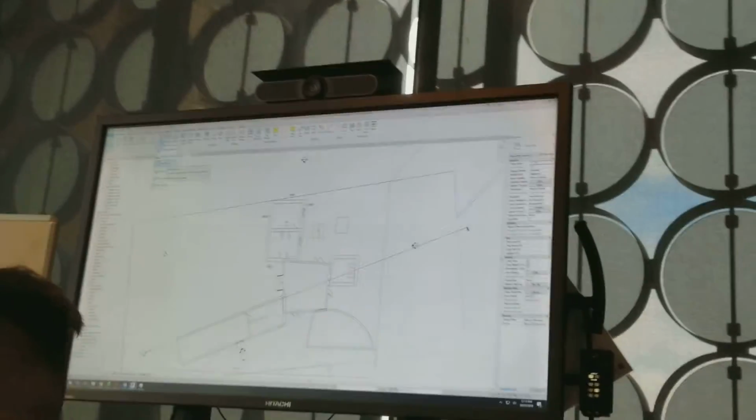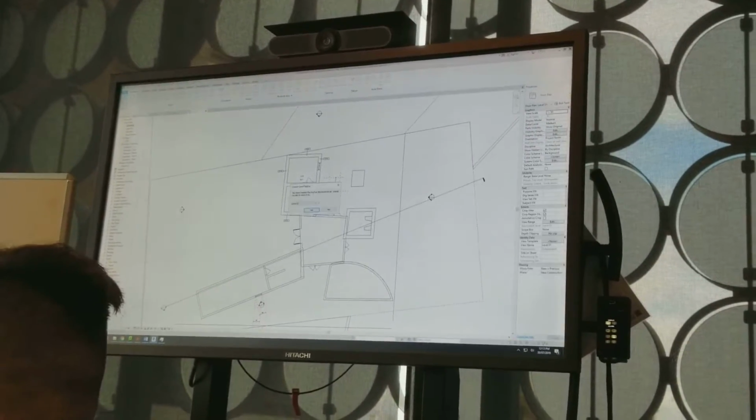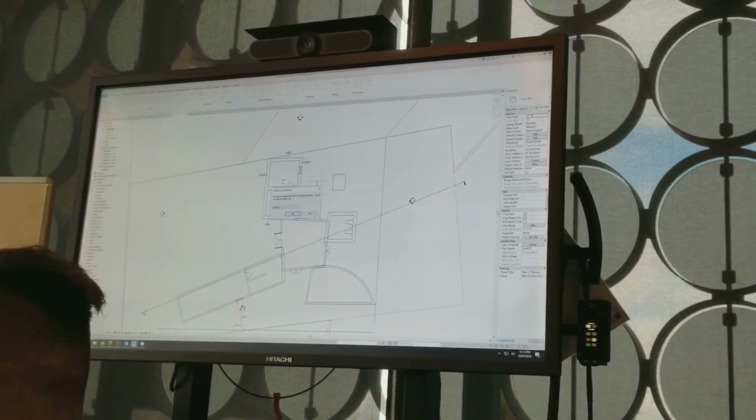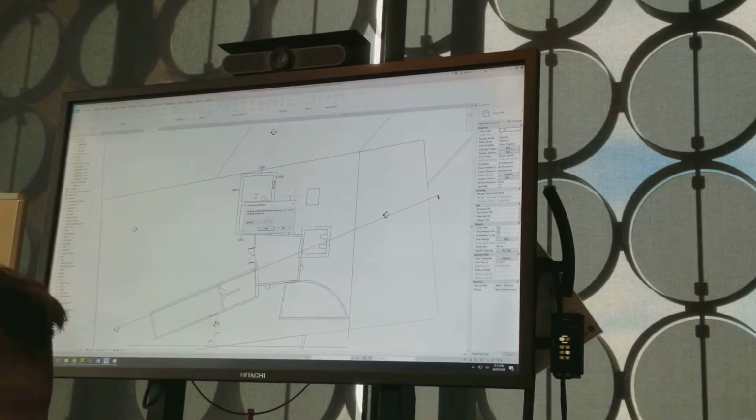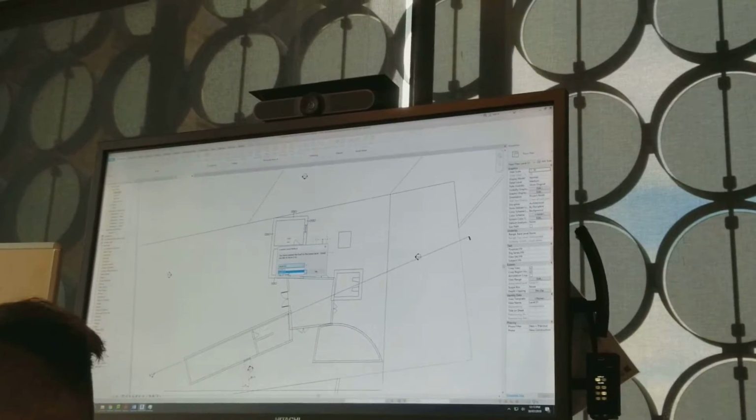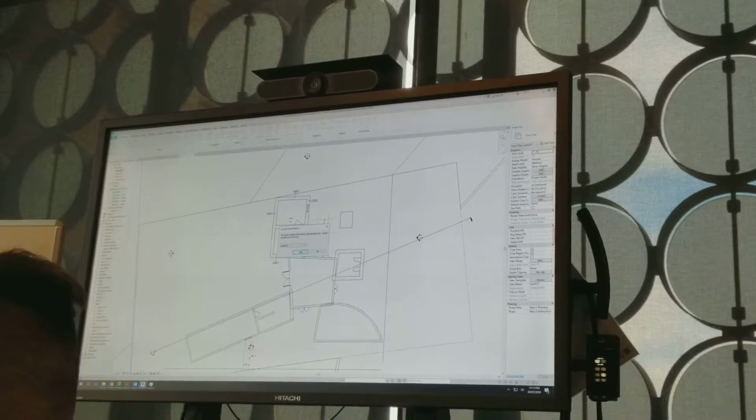Roof by face, but now we want to use roof by footprint. Now it's going to say, you've created a roof on the lowest level, would you like to move it to level 2? And the answer is yes, we do.